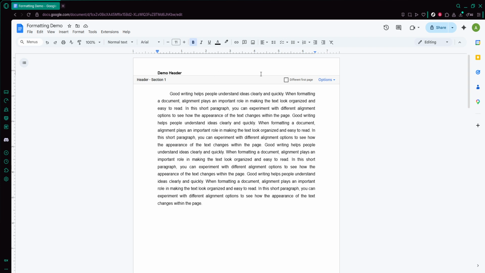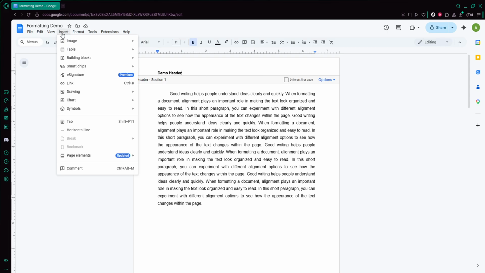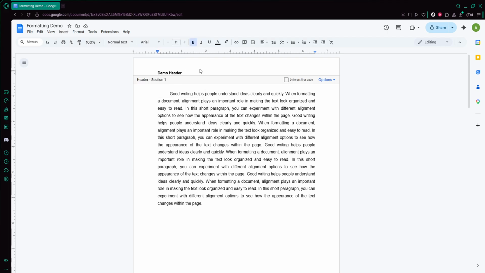Once your cursor is in position, look to the top menu bar and click on Insert. From the drop-down menu, hover over Image. You'll see several options for where to get your image from. If your logo is saved on your computer, choose the option to upload from your device. A file picker window will open so you can browse to the folder where your logo is stored. Click on the logo file and then select Open. Google Docs will upload the image and place it directly into your header where your cursor was positioned.